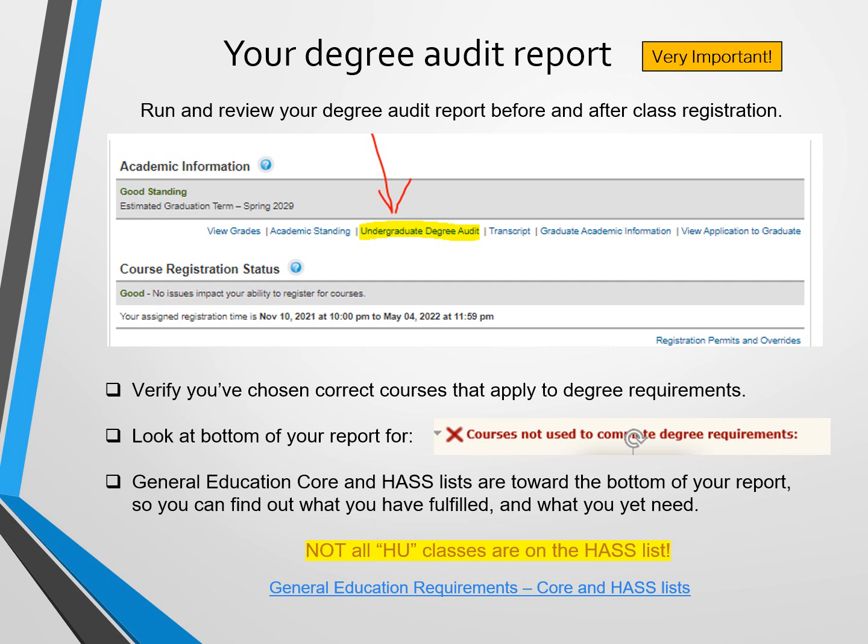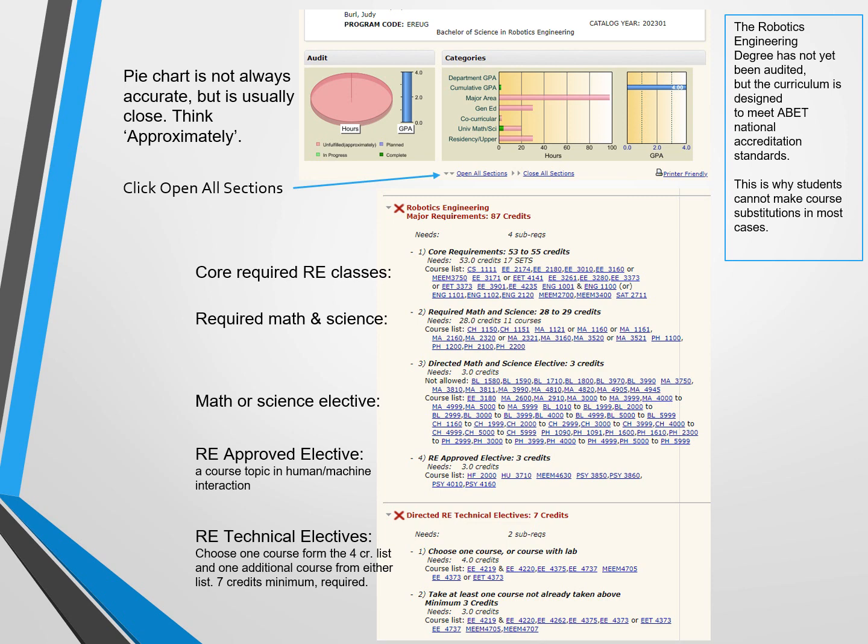It is critical to start becoming familiar with your online degree audit report, which you can run anytime in your My Michigan Tech under the Current Students tab, Academic Information. Run and review your report before and after registration of your classes to verify you've selected courses that count toward your degree. Open each section and become familiar with how the report is set up. It will make more sense the further into the program you get. It is very important to review your degree audit in July or August before fall classes begin to catch any errors, and also over the winter or Christmas break before spring classes begin.